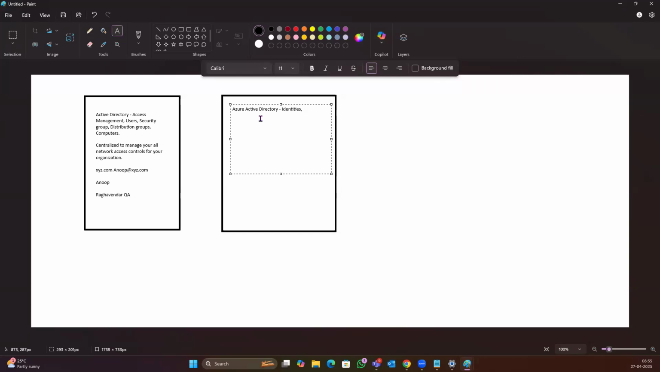In this, what all do you have? Same users, security groups, distribution lists, something called a dynamic distribution list, and service principals, managed identities. In Active Directory, you forgot something.